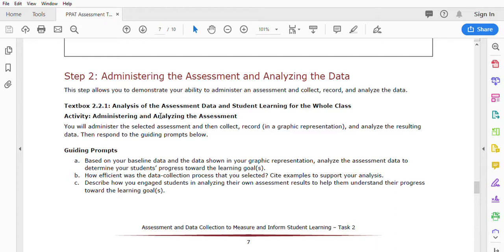You administer the assessment and then record it in some kind of graphic representation. And that is completely open to whatever makes sense for your data. But it needs to be included as an artifact, and you will analyze that data for the entire class for step 2.